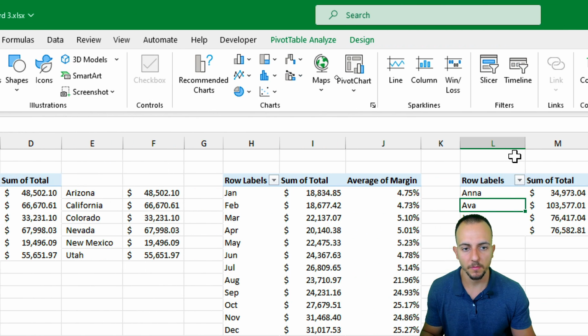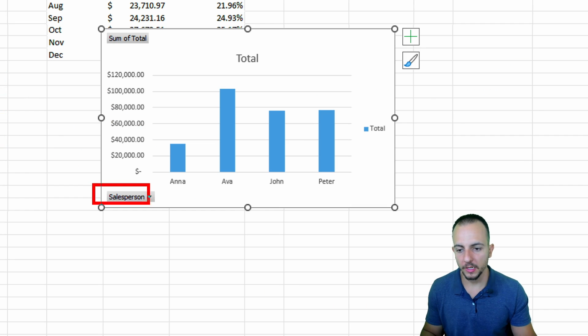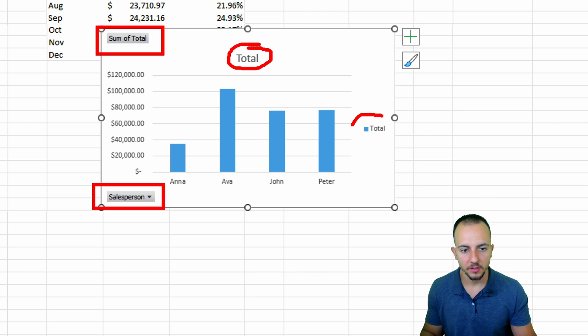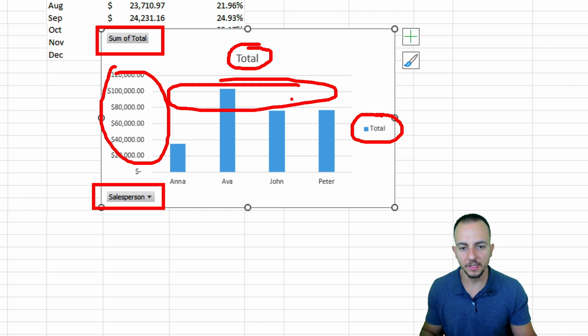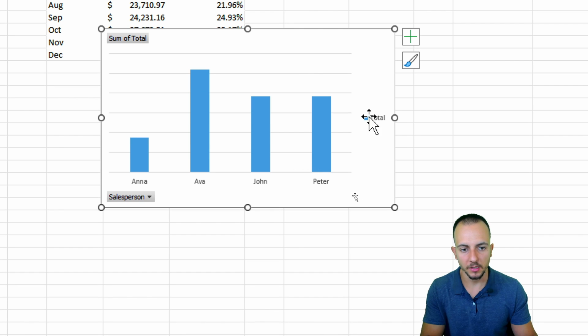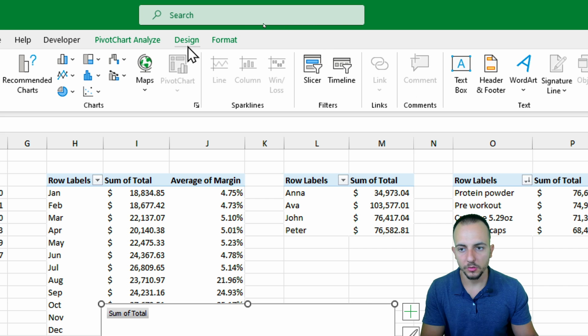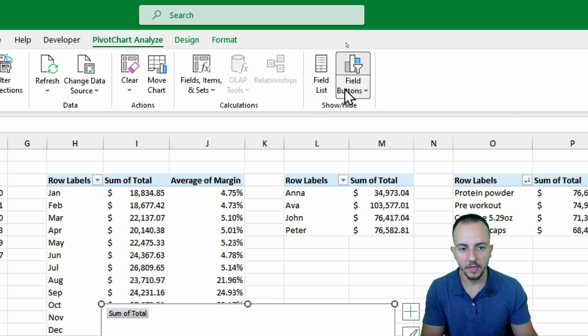So insert, column chart, and column chart. And again, I want to get rid of those gray buttons, and also the header, the legend on the right, the values to the left, and also those grid lines. So let me start with the values to the left, and then the header, and then the legend, and then the grid lines. Now let's go again to PivotChart Analyze and get rid of the field buttons.